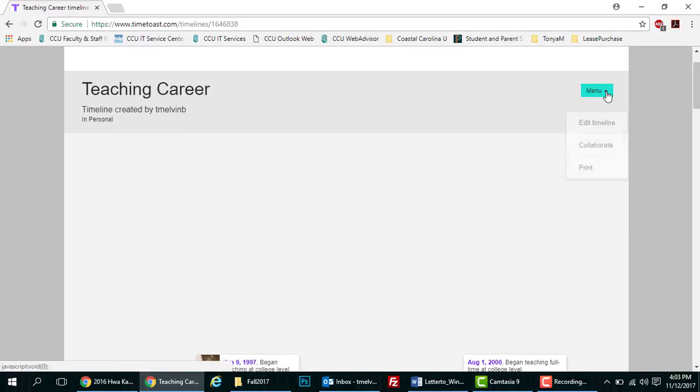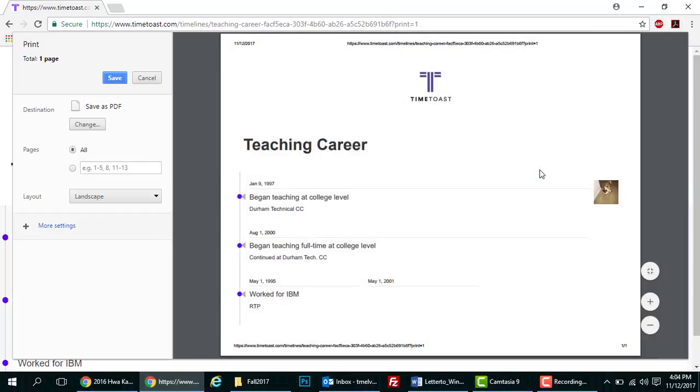So if I go back up here to the menu again, Collaborate is only available in the paid versions of this tool. Collaborate will allow you to share the timeline and allow other people to actually work on the timeline with you. Print, I don't really like the version of Print. It just stacks the information here. You can print it to a printer or save it as PDF, as you can see here, but it just kind of stacks it on top. So I don't really like that.